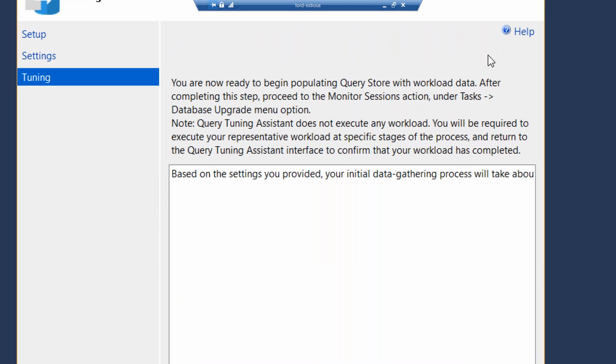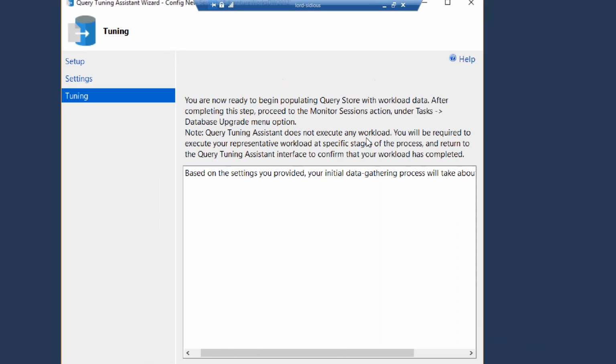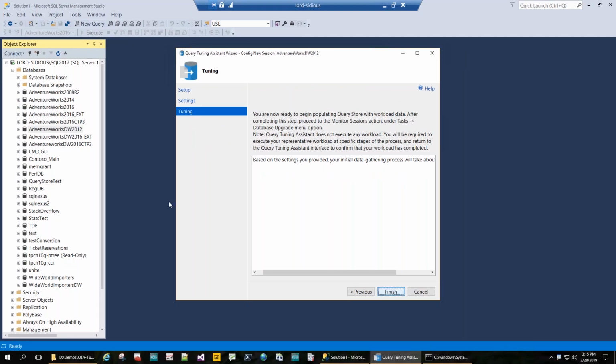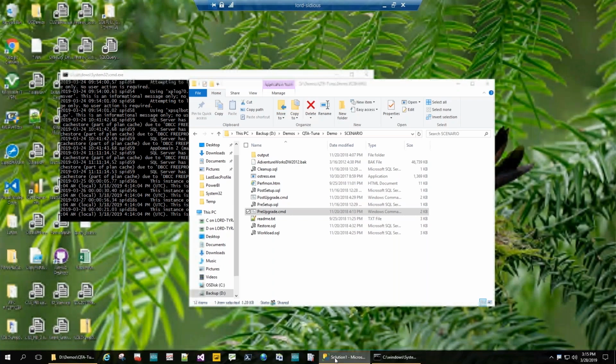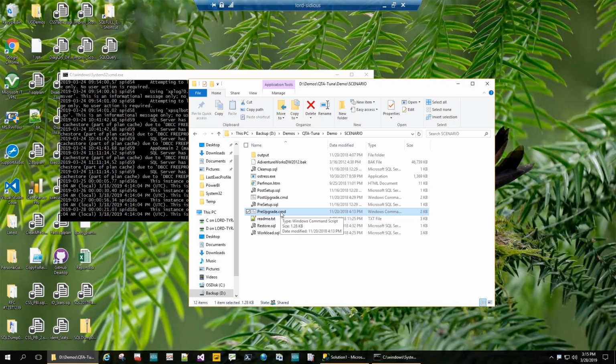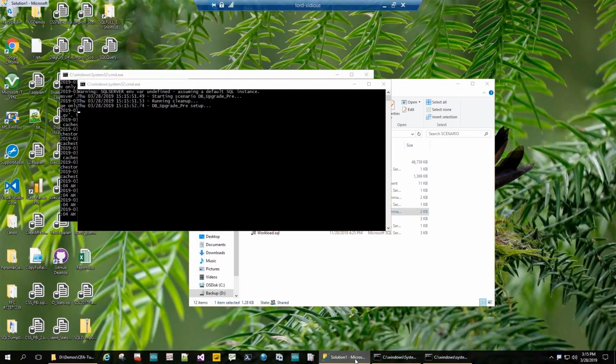It tells me, okay, you are now ready to begin collecting your workload. Please note that Query Tuning Assistant will not execute any workload, so you need to know how to do that yourself. Either you are in a test system where you can run your test workloads, or this is production, in which case we are already running our workload. So I'll finish. As I do this, I'm going to start running my pre-upgrade workload, meaning this is my baseline workload. I'll leave it running here.